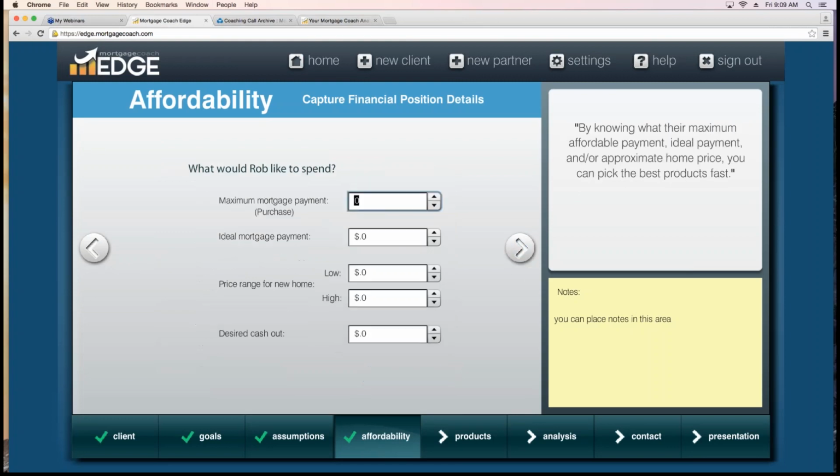Moving on to the next affordability screen, this is just information that you could key in about max payments and price range for the home. I'm just bypassing the screen now. It's not necessary to fill that out.